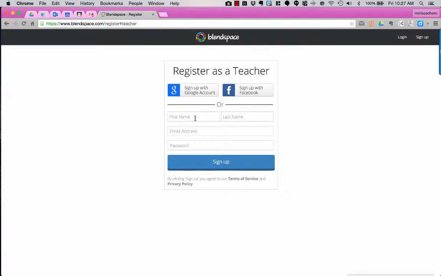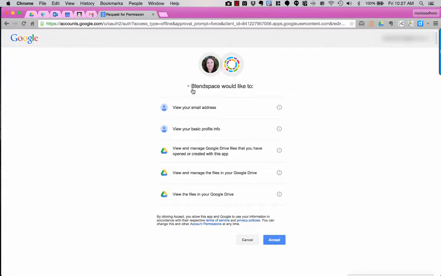And the best way to do this is to sign up with a Google account. That way it's your same login that you use for your Google Apps for Education, for School Loop, etc. So sign up with a Google account, and it's going to ask permission to do different things like view your email address, etc. You need to say accept down at the bottom right of the screen.